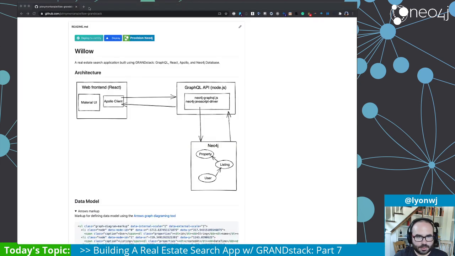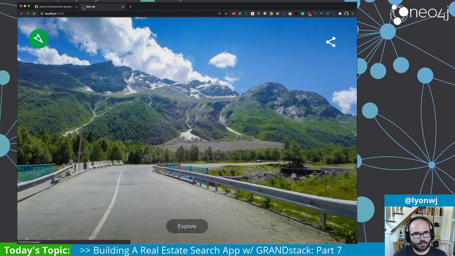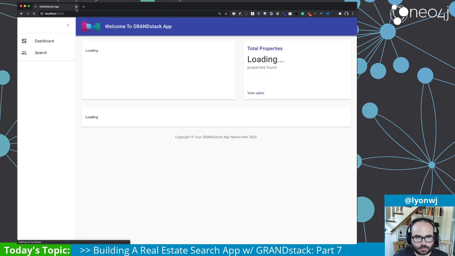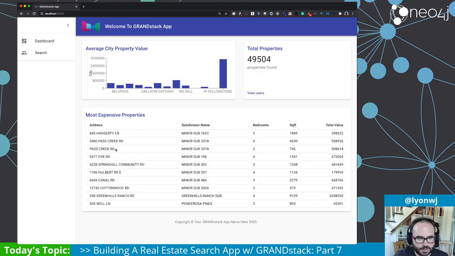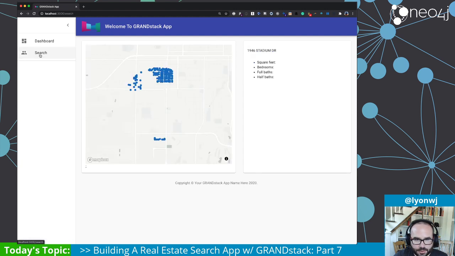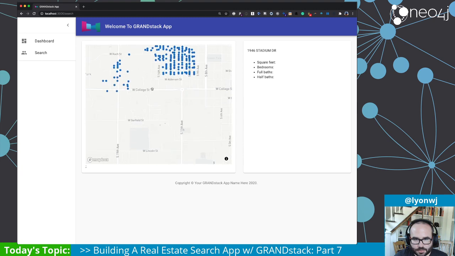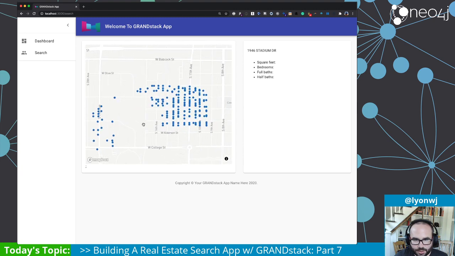Let's see what it looks like. So here's our simple dashboard component that we started off with. We want the search. So here's the search. We have just kind of some properties that are shown within the radius that we're searching for. And as we click on them, we can view some detailed information like the address, how many bedrooms, bathrooms, and so on the house has.